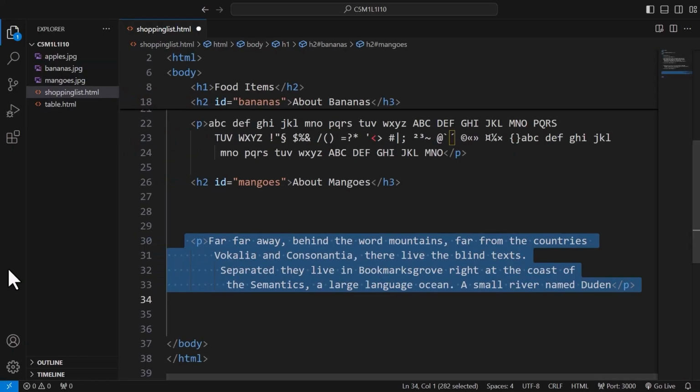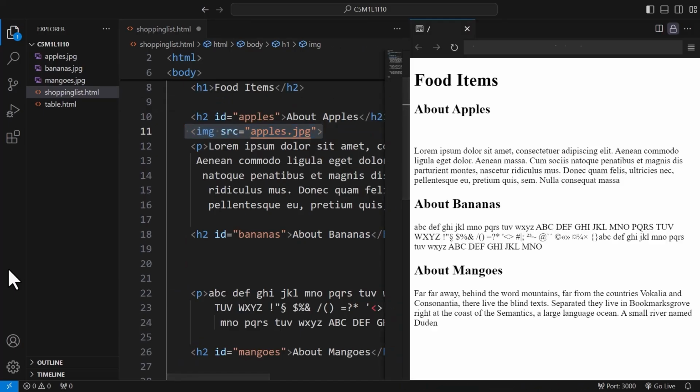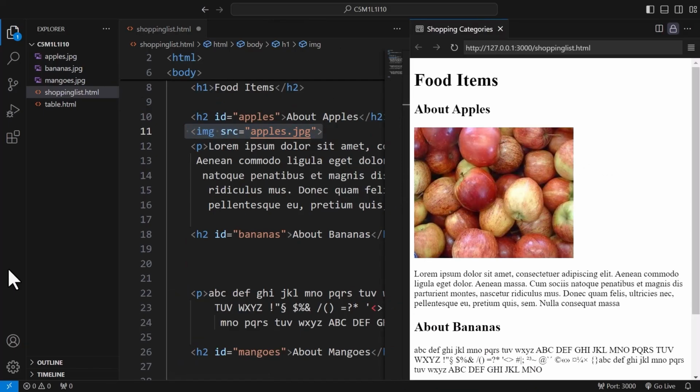Now add the image of apples below the heading. Note that this image is in the same directory. Type img src equals apples.jpg. When the page is opened in the browser, an image is displayed between the heading and the paragraph. Keep in mind that the image you use can come from outside of the current directory. In that situation, its full URL must be given.